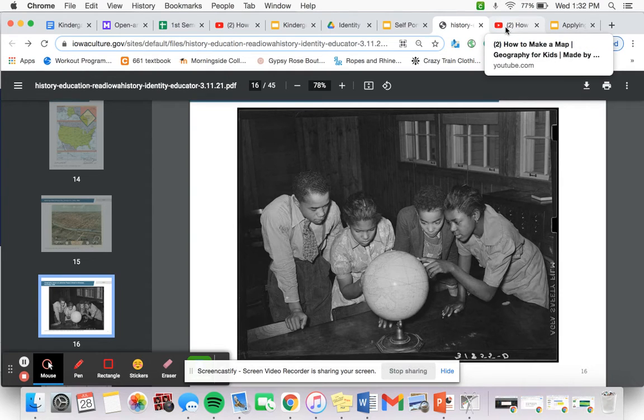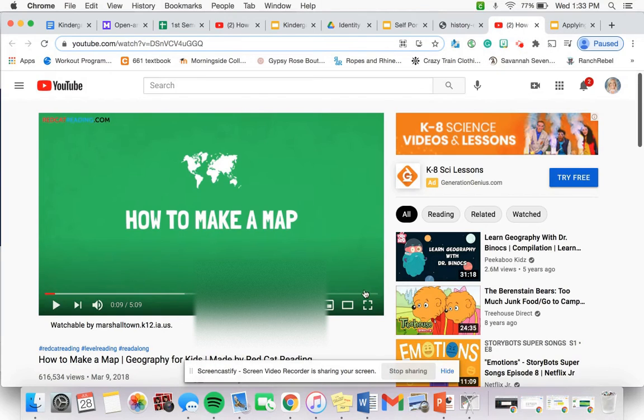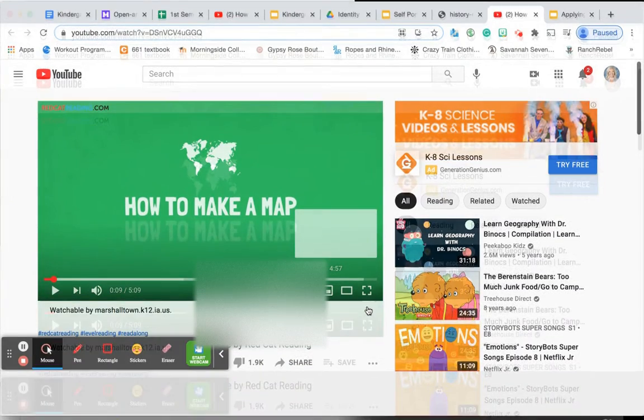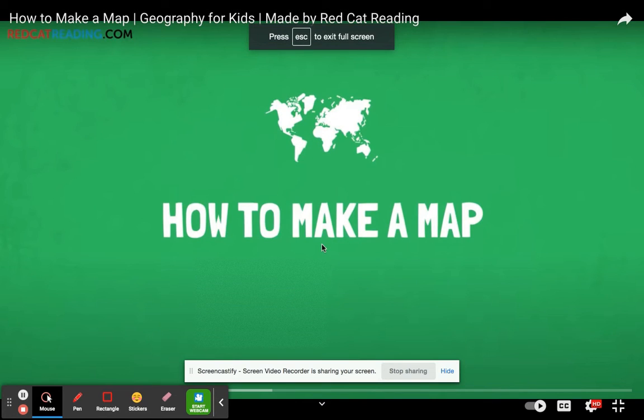Today, we are going to make our own maps. Okay, so you can make a map of your house, of your backyard, of your community, of the park, of a school. You are going to choose something to make a map of. And to figure out how to make a map, we are going to watch this video of how to make a map.